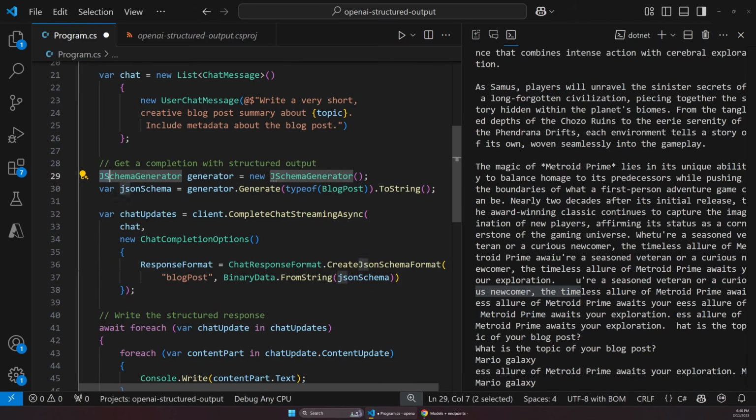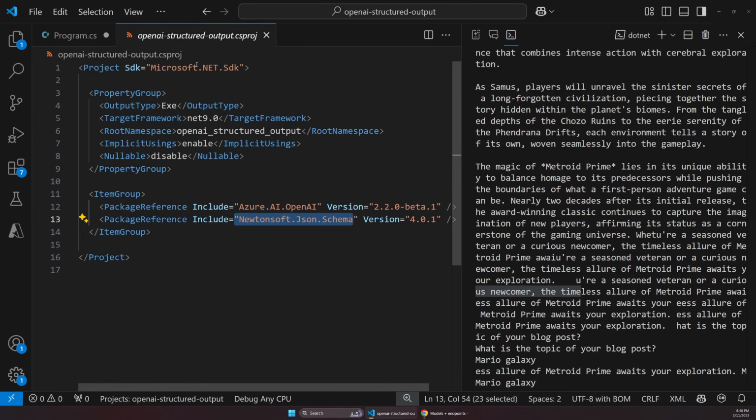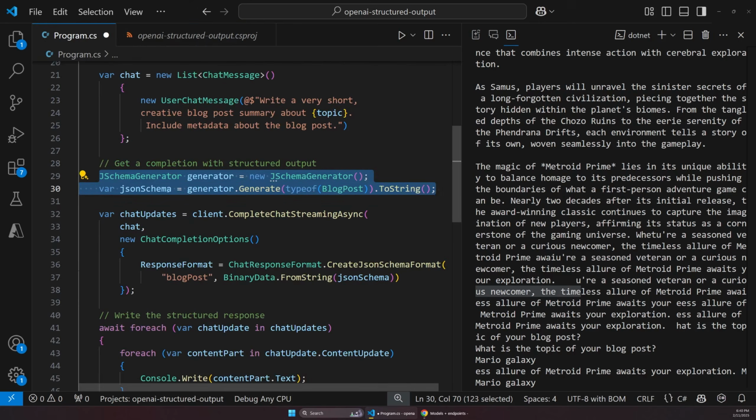So we're actually using a JSON schema generator from Newtonsoft. In our project file, we're pulling in this Newtonsoft schema NuGet package here. And of course, we have our Azure OpenAI package as well. But that gives us access to this JSON schema generator, and we're telling it to generate a schema for that blog post type.